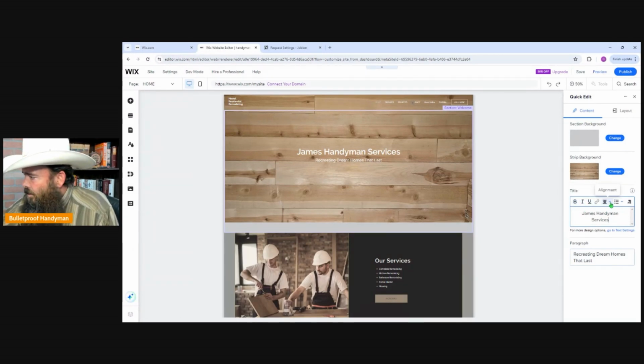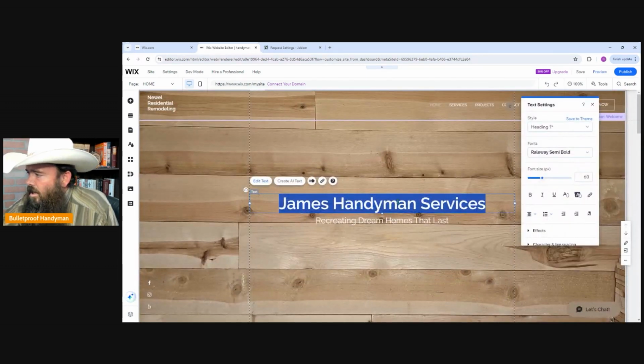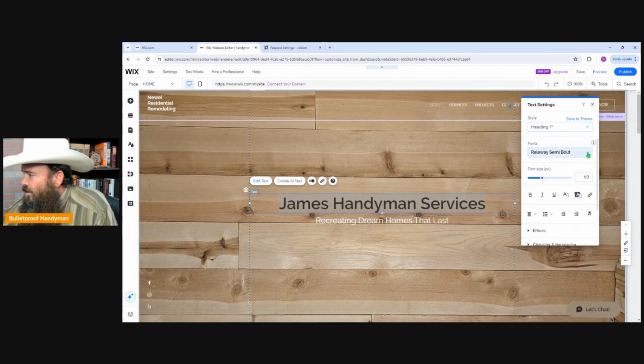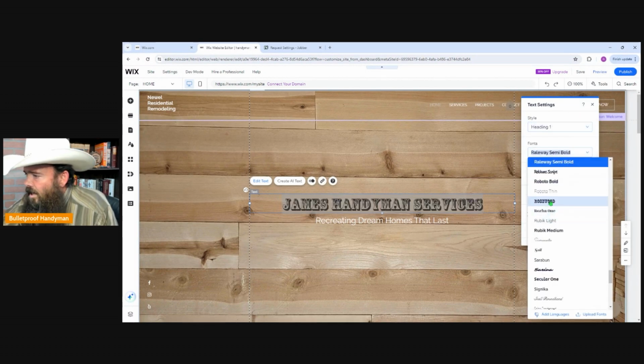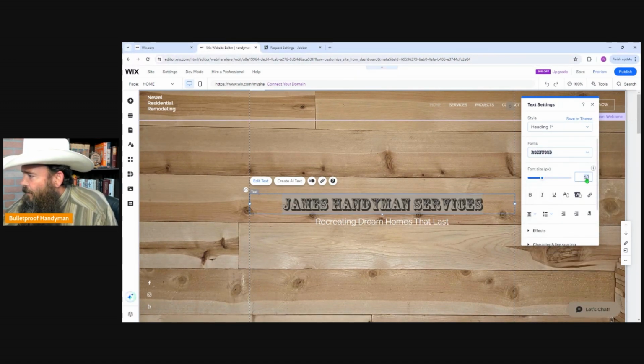So what I'm going to do is I'm going to edit this. How do we edit this? For more design options, go to text settings. There we go. All right. So we can choose different types of headings. I think I'll just stick with this one. Let's change the font up a little bit and use, oh, I like that. Rosewood. Remember that, Rosewood. And then for font size, it's currently at 60.